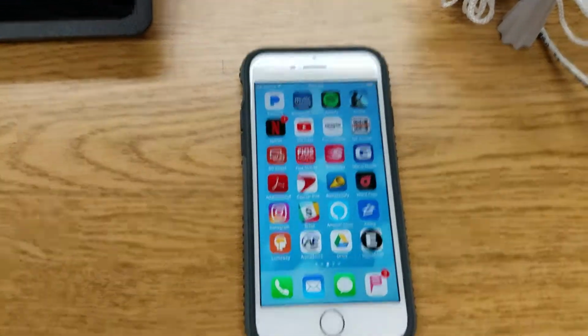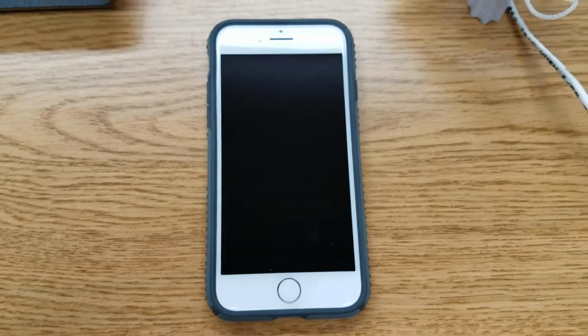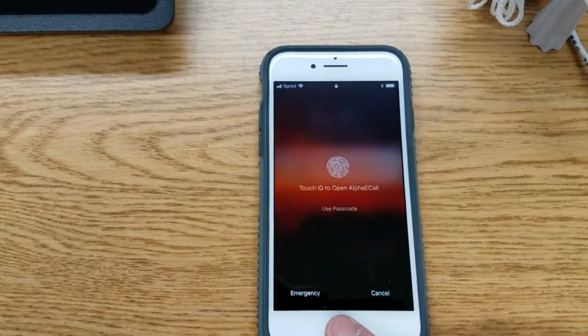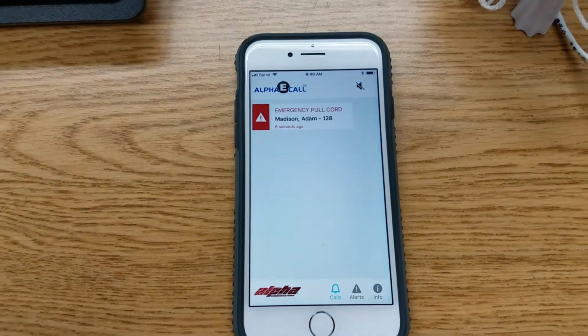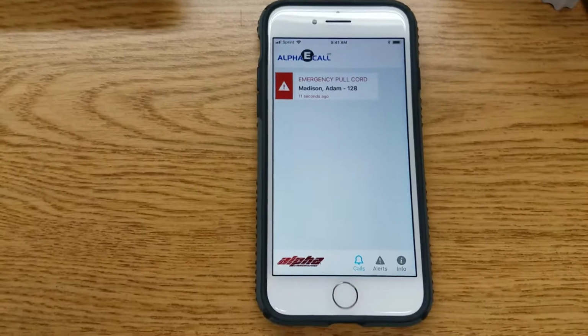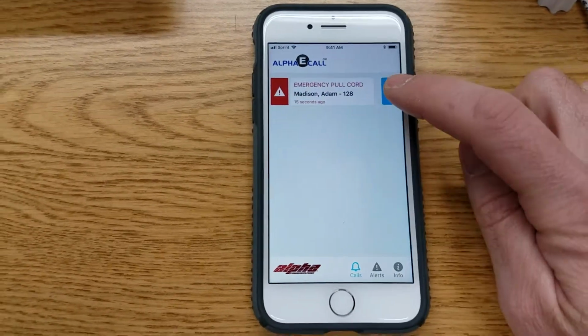One last thing in the app. If you're not in the app and a call is placed, you will get a push notification. Once you click on that push notification, you'll then be able to view it in the app at that point. Once you reset the call, you can then close it off the screen.